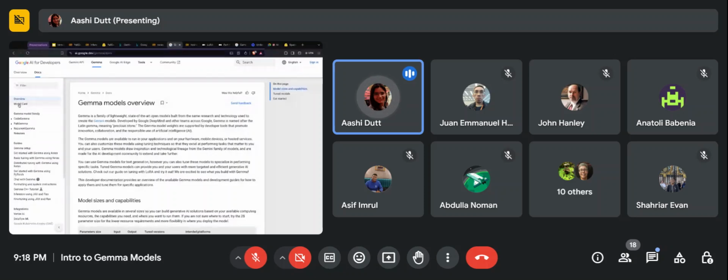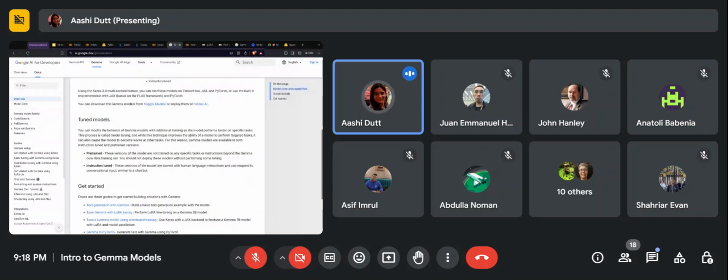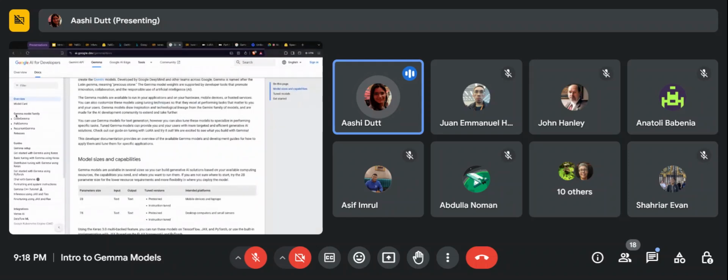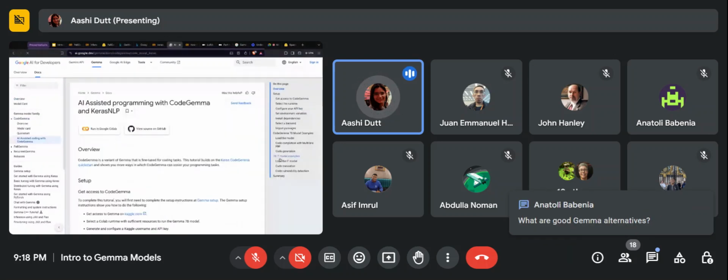It will give you a good overview of the Gemma models, that is the Gemma base model. Then you can understand what kinds of models are available in the Gemma family, such as CodeGemma, AI assisted coding with CodeGemma and everything. So you can try for yourself.